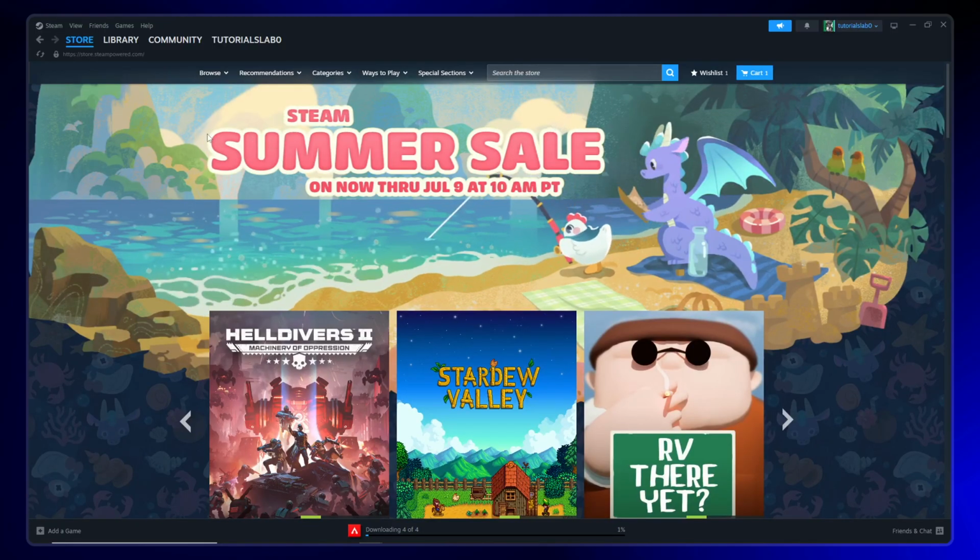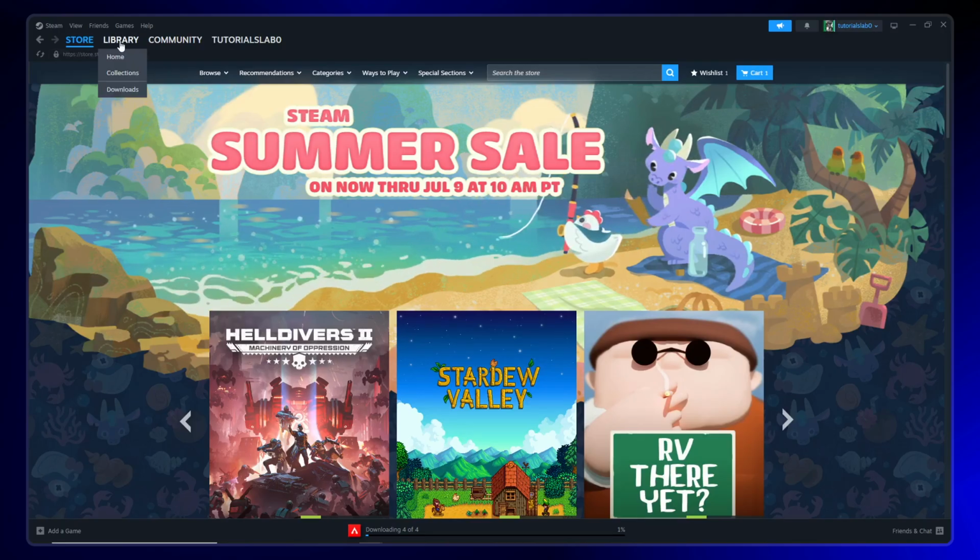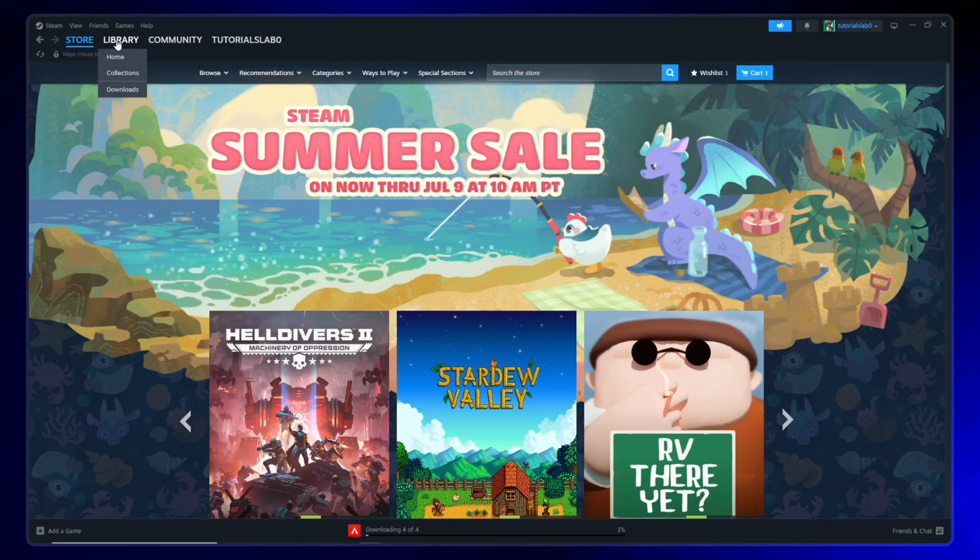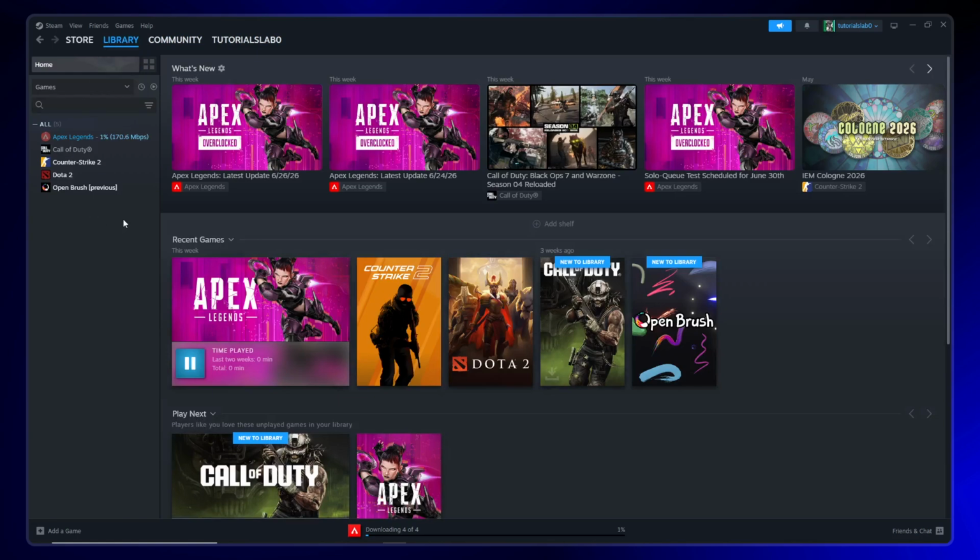Once Steam is open and Apex Legends is closed, direct your attention to the upper left corner of the screen where you'll see the library option. Go ahead and click on it. This will take you to your game library where all your installed games are listed.